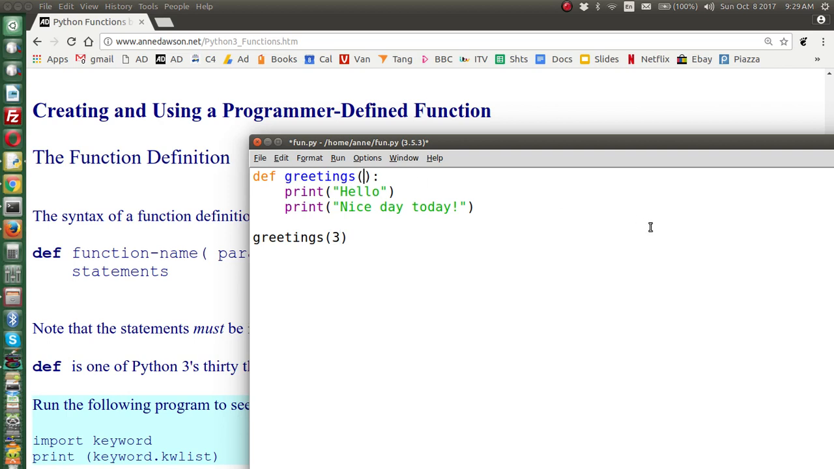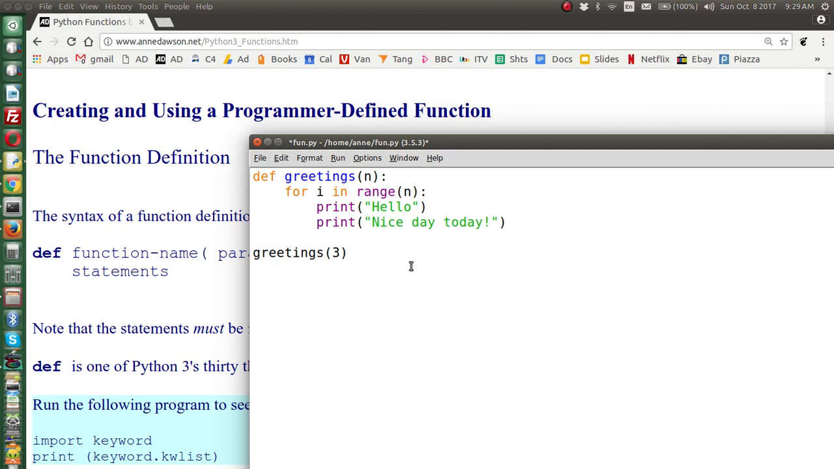So let's put it's always a variable that's going to receive that value. So let's put the variable n. Now I'm going to use n to control how many times it's going to print hello, have a nice day today. So let's use a for loop. Let's say for i in range n. Now of course I have to indent these 2 lines, 4 spaces.